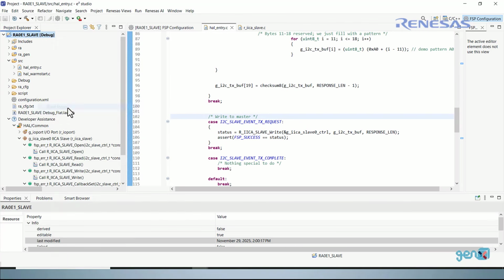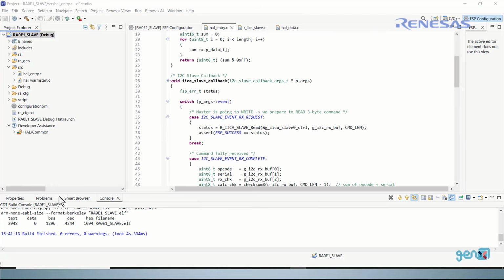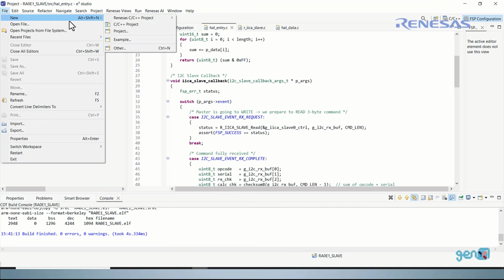Go to Project and build the project. The build completes successfully. Start the RA6M5 master project.